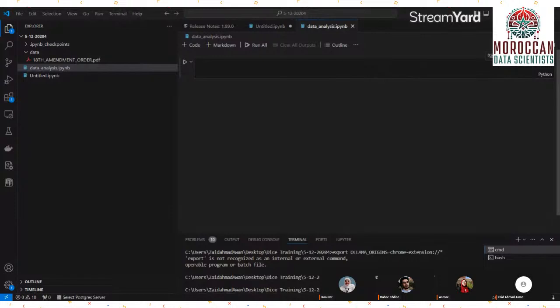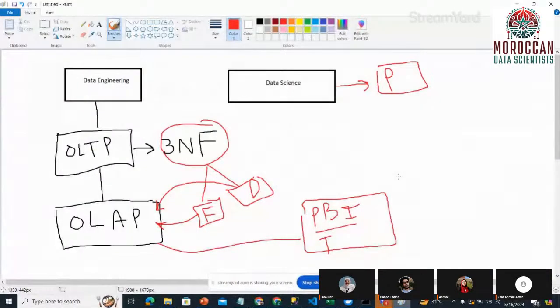Can you see my screen of this Paint, or just one screen? Let me show. No, now we don't see anything. Can you see my screen? Now yes, it is good. We can see.